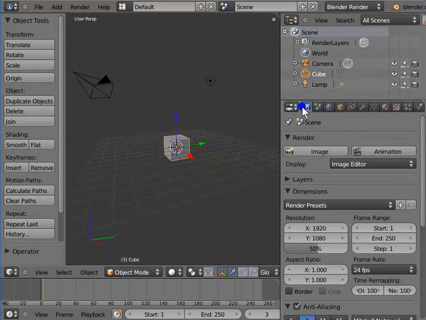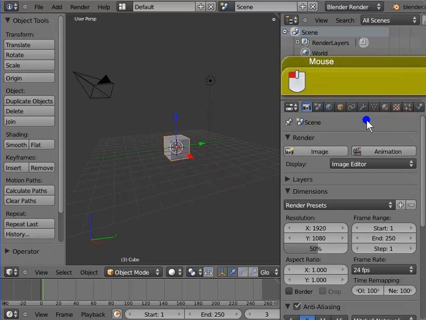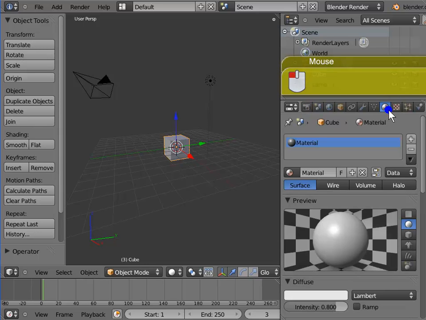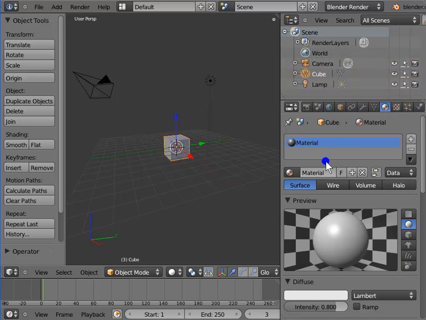Go to the top row of the Properties window. Left-click the sphere icon at the top row of the Properties window. This is the Material panel. Here, we can add a material to the active object. By default, a standard material is added to the cube. This material is part of the material slot highlighted in blue.